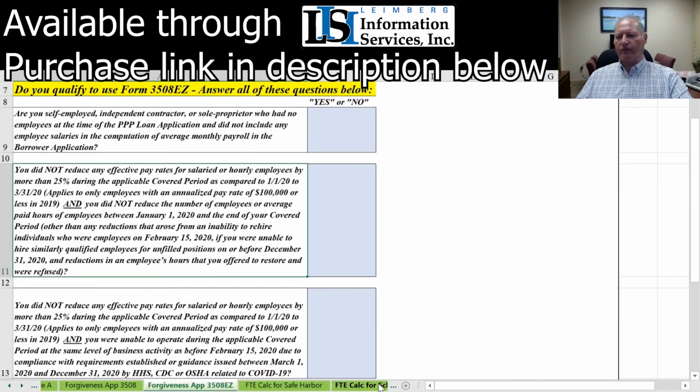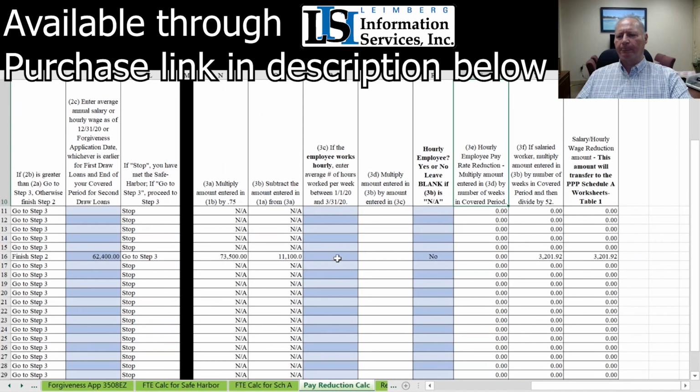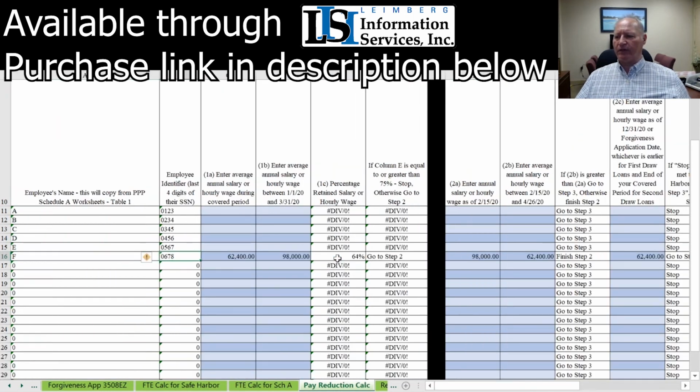Before we go any further, I'll take you to that worksheet real quick. It's right here. In this particular example, this employee was on a salary pre-COVID of $98,000 a year, full-time employee. The company said, we have to reduce your salary to $62,400. Because they were under $100,000 a year annual salary, we have to calculate what the penalty is, if you will, for cutting their pay back.